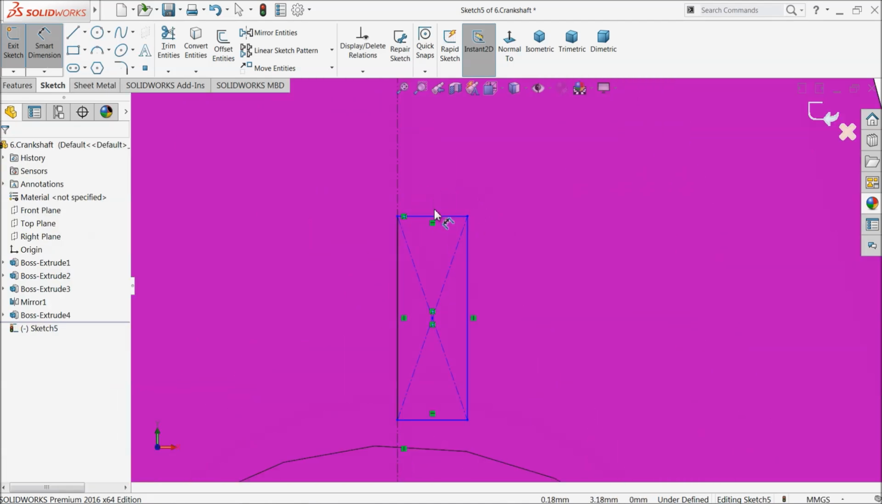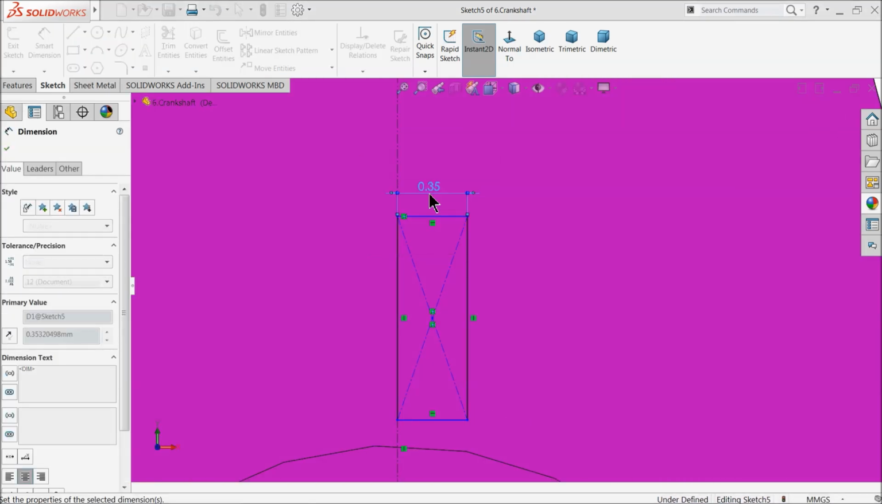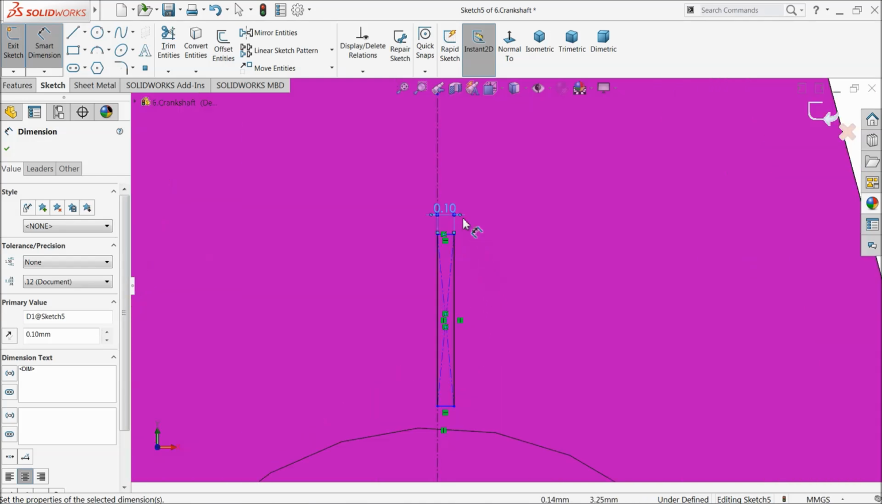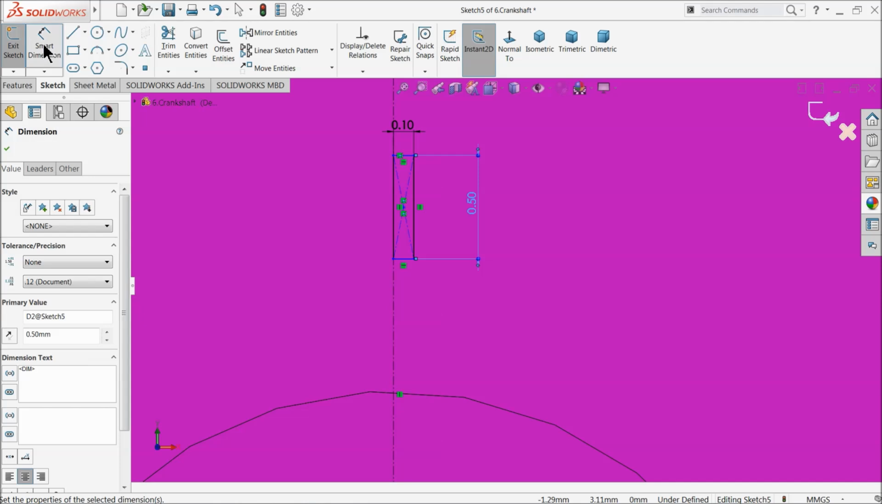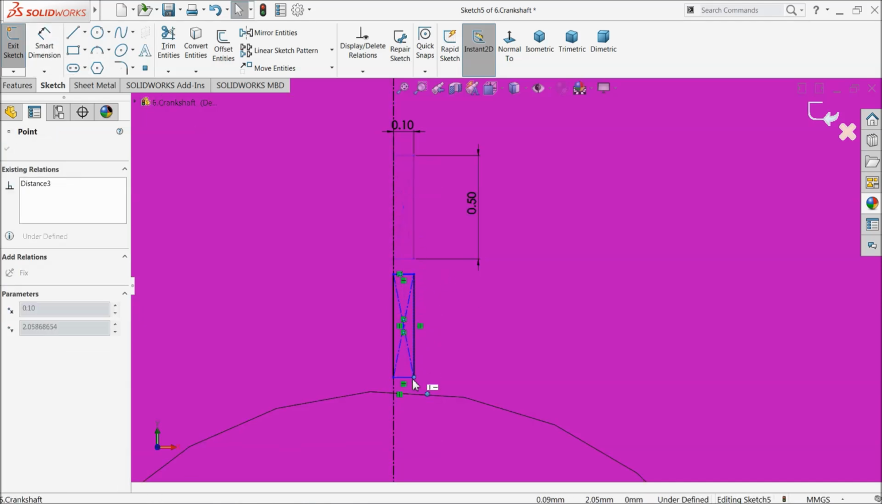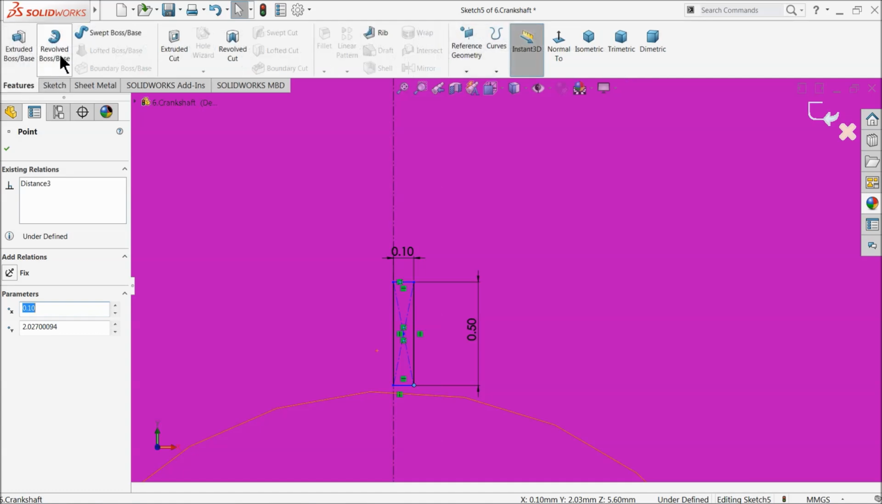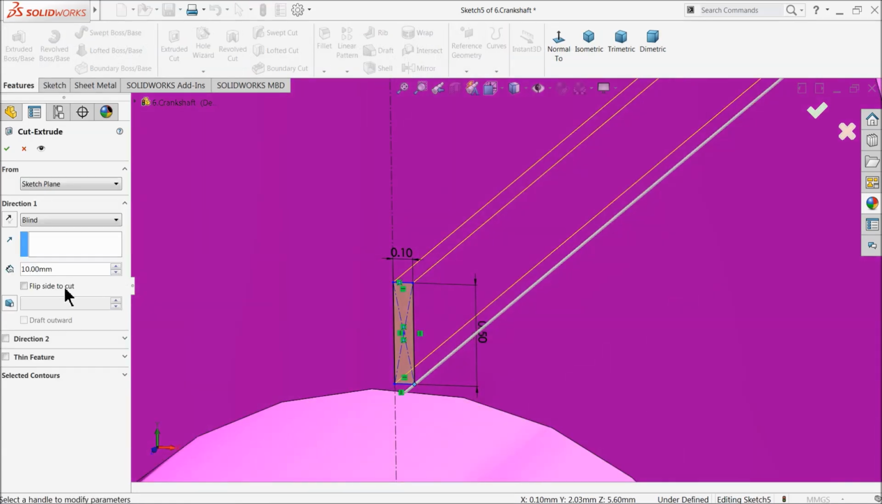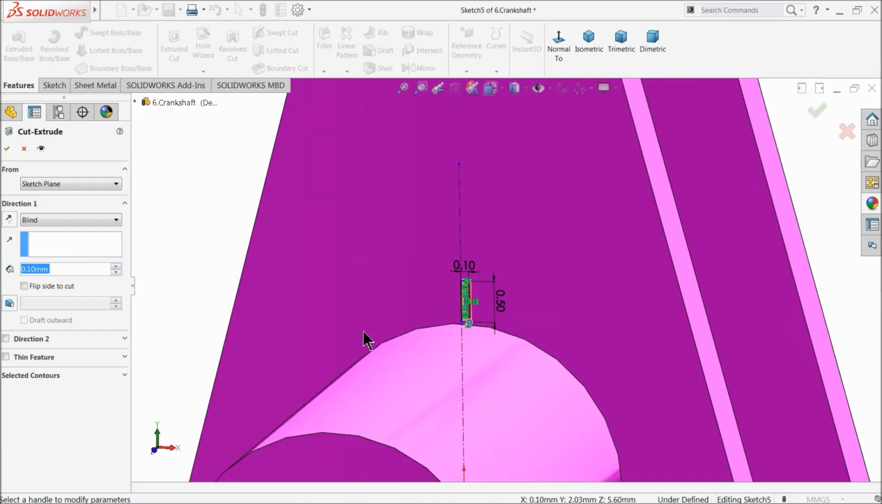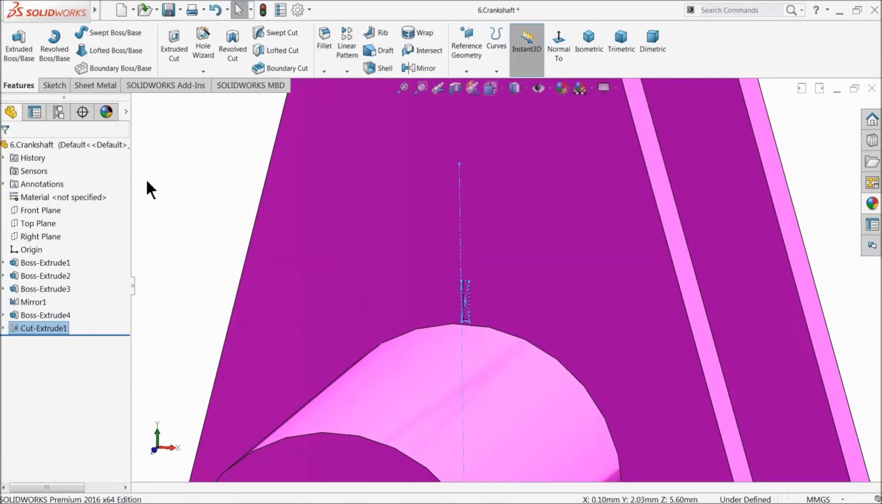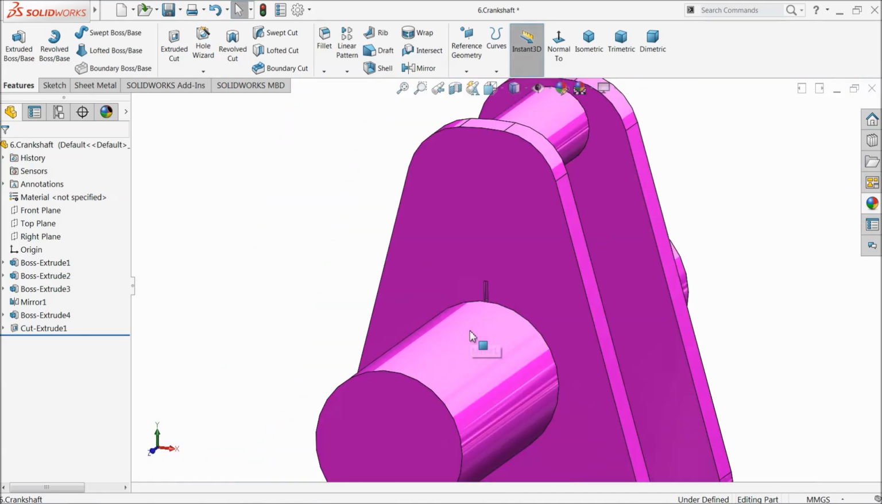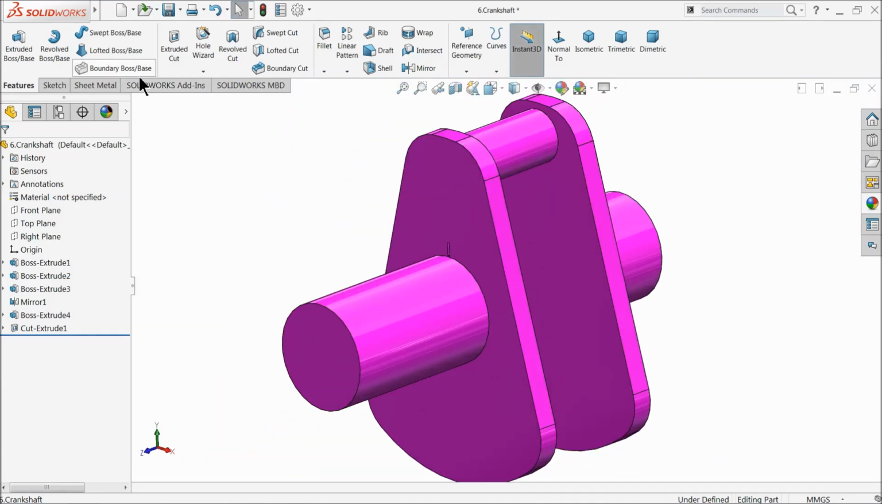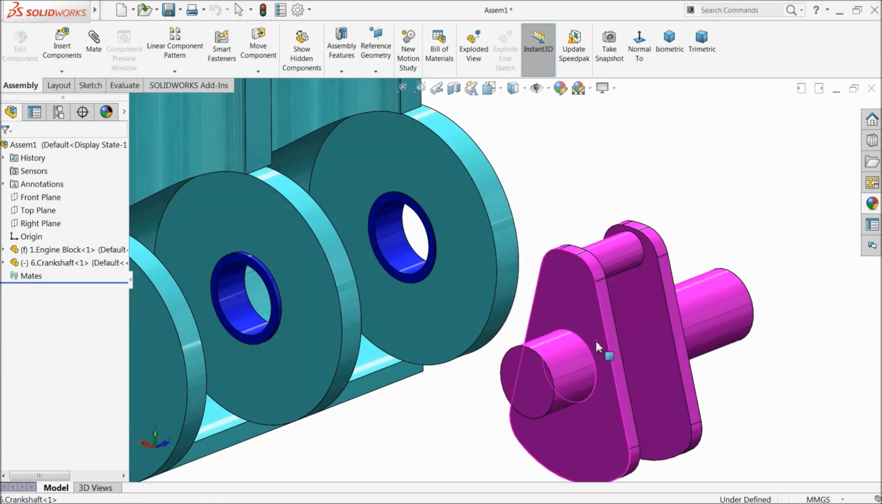Now let's define it. This is just for the 0.5 millimeter. Okay. Now select extruded cut. Make 0.1 millimeter depth. That's it. Now save it. Cancel. Save in assembly.